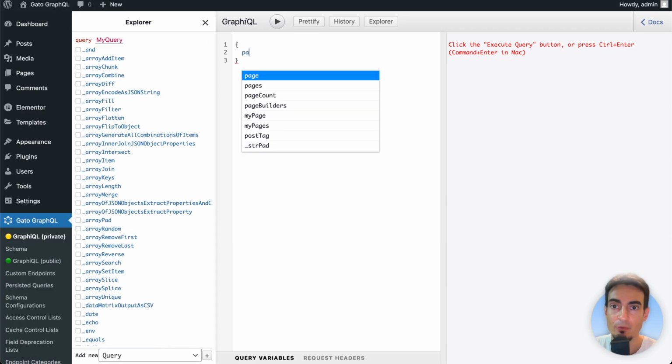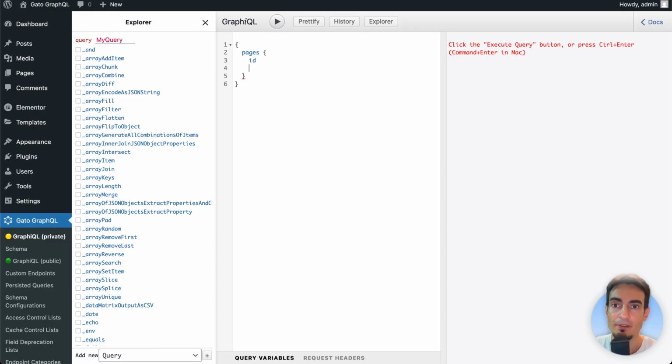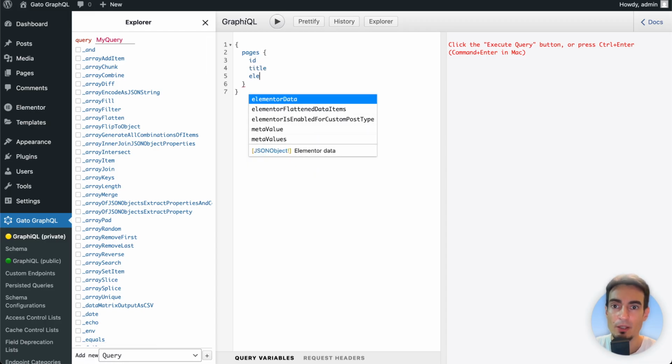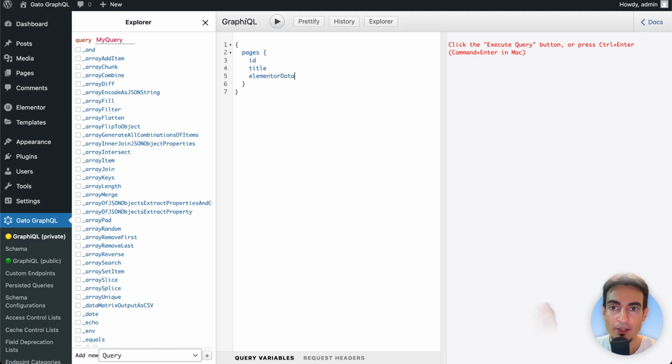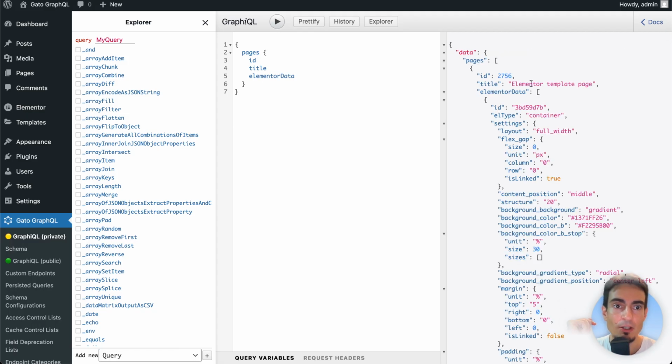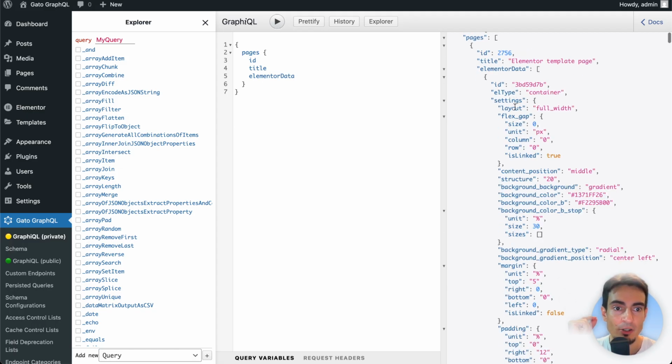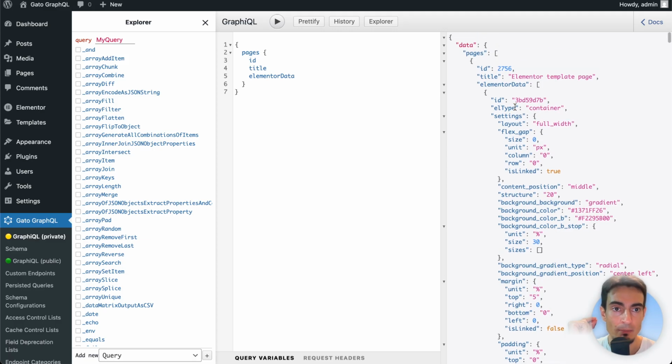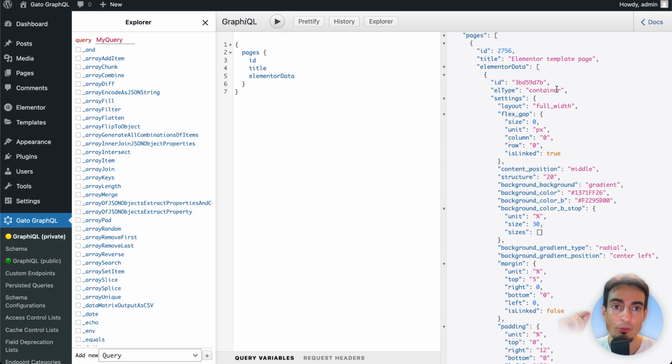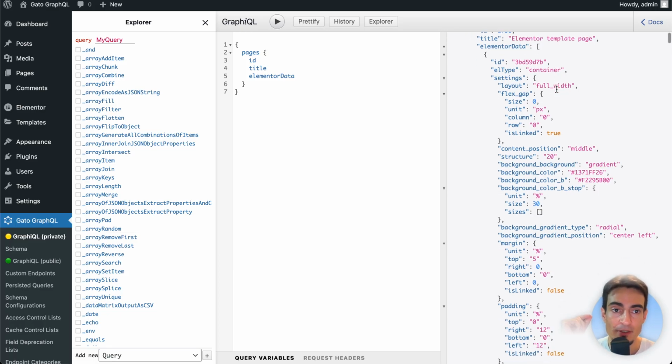So here, for instance, if we get all the pages, let's see the title, ID. So we have this new field called Elementor data. Let's query this. What this gives us is all of the data that we have by Elementor. And because now we can access this via GraphQL, we can query all this data in detail, and we can also transform it in any way that we want and store it once again on the database. So basically, we can now use Gato GraphQL to interact with Elementor to modify all of the Elementor data.